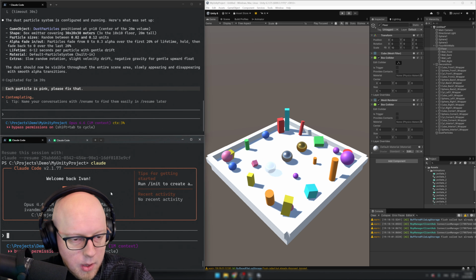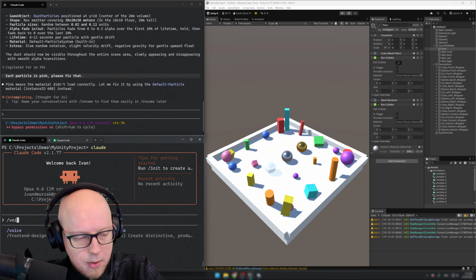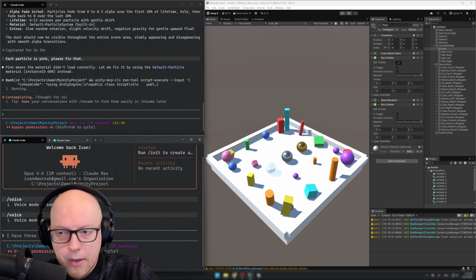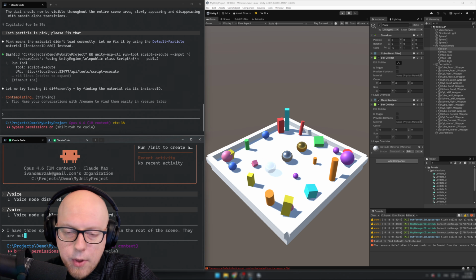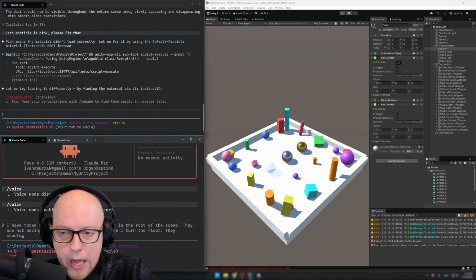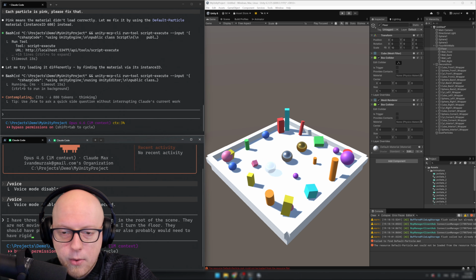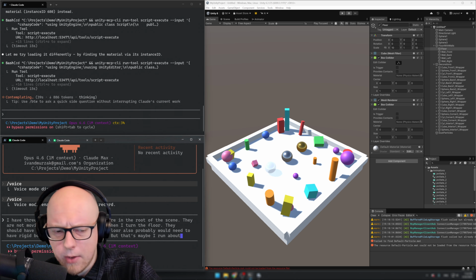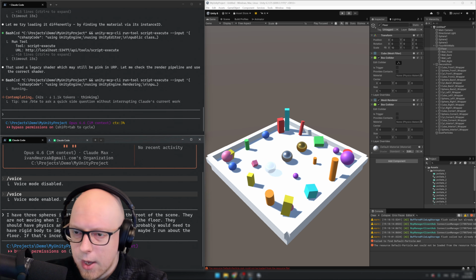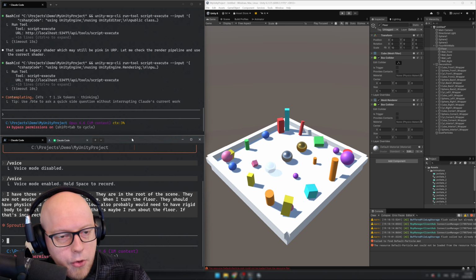While this one is going, let's go here and say, voice mode doesn't work again. I have 3 spheres in this scene. They are in the root of the scene. They are not moving when I turn the platform, when I turn the floor. They should have physics and move. And the floor also probably would need a rigid body to impact the spheres. But maybe I'm wrong about the floor. If that's incorrect, don't do that, because I actually don't remember if it is correct or not. So hit enter, let AI do the job.